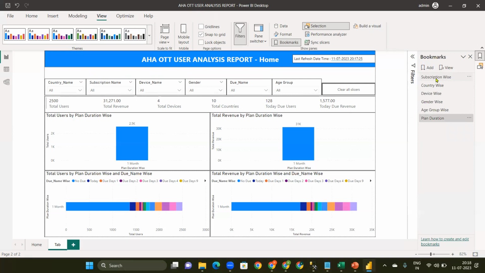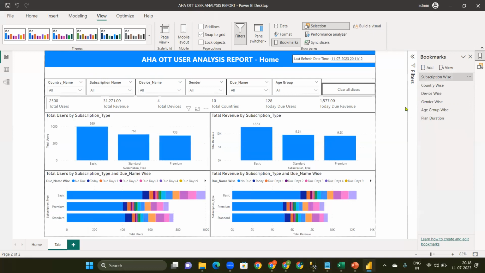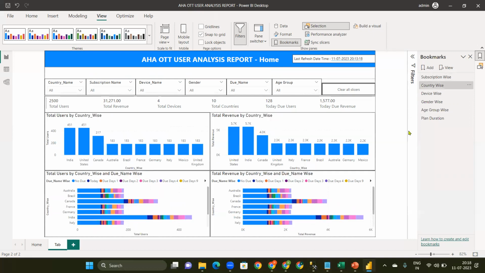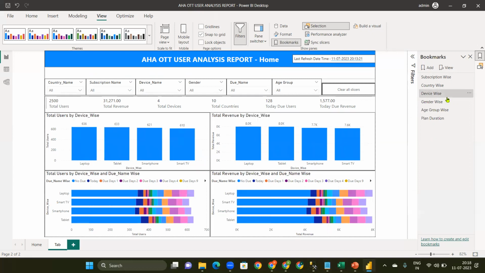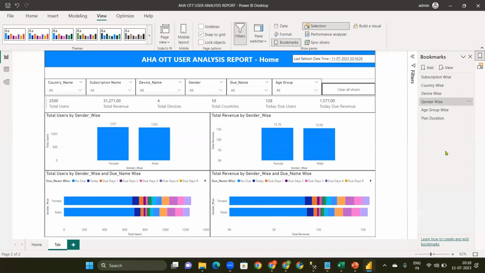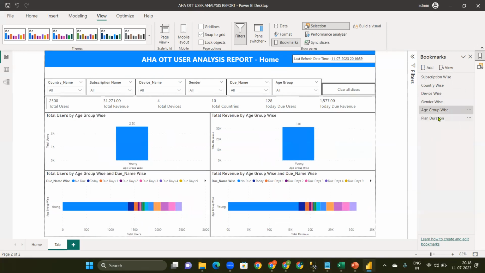So select subscription wise and see all the visuals for subscription wise. When you select country wise, see all the visuals for country wise. When you click on device wise, see all the visuals for device, and when you click on gender, see all the data for male and female. When you click on age group wise and plan duration wise, all are done.